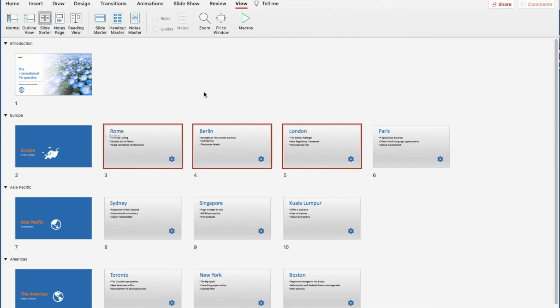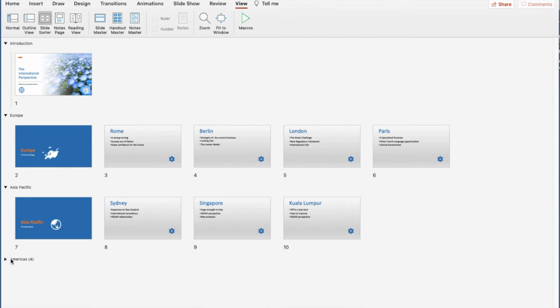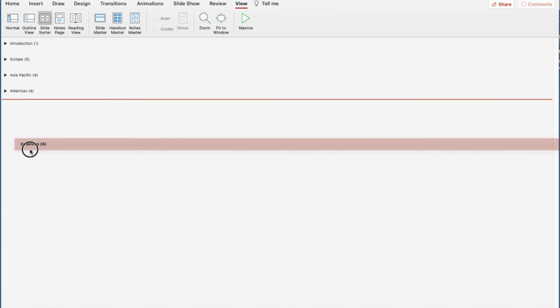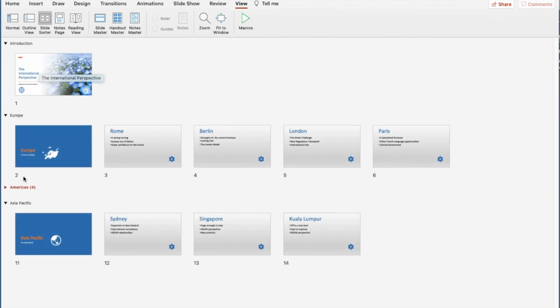Wow. And you can do the same thing with the order of the sections. Let's move the Americas section after Europe. Click on the section and drag. Keep your eyes on the line. And drop. You've moved the entire section.